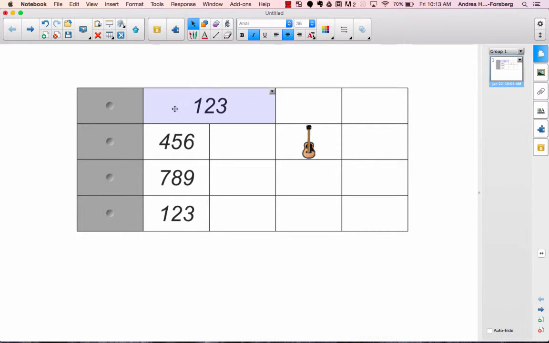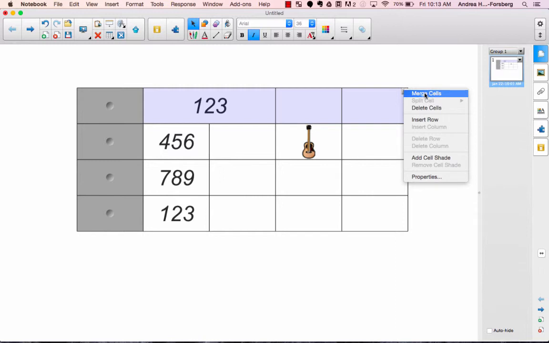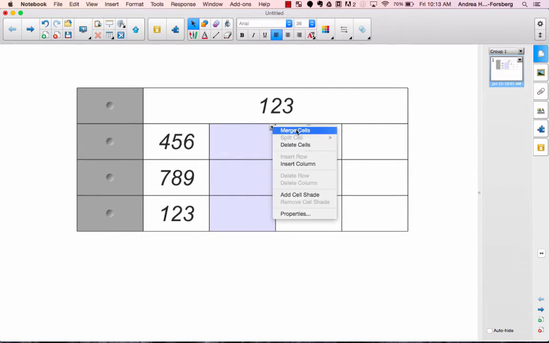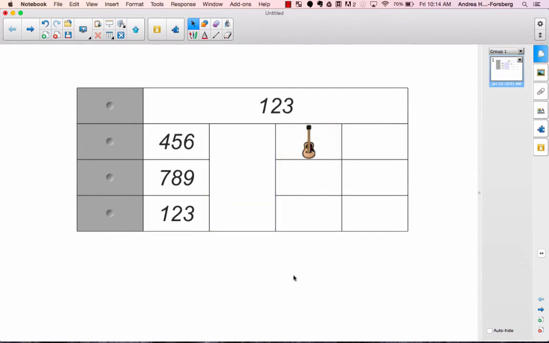I can also click and drag. I could select an entire row, choose the drop-down, and merge cells that way. I can also merge cells up and down. Again, drop-down menu, Merge Cells. So I can really make this table look any way I want depending on how I need my information to appear for my students.